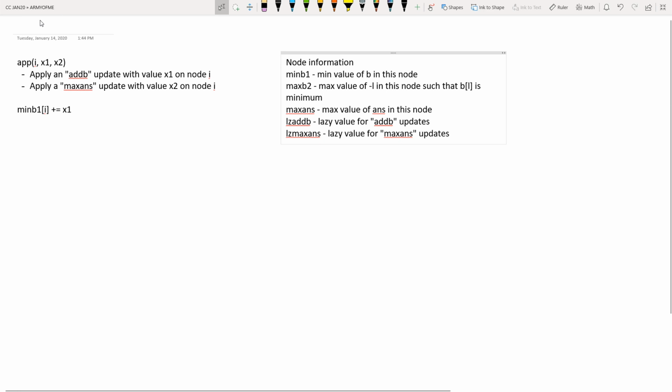So what happens in the function apply? First, min b1 stores the minimum value of b in this node, so we should increase it by x1. Next, since we need to propagate the add b update to the children, we should add x1 to the lazy value of this node.